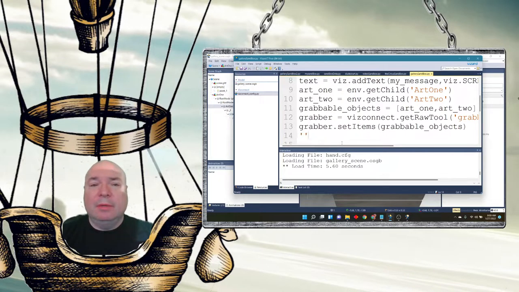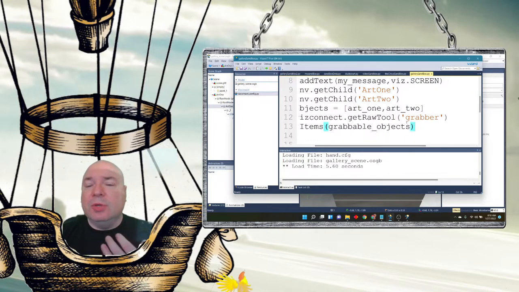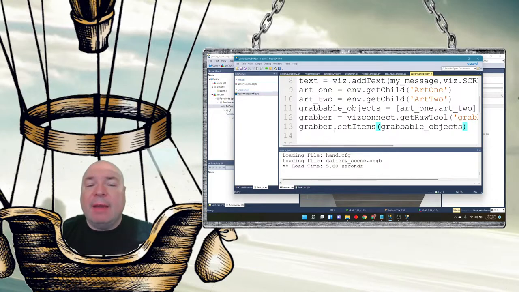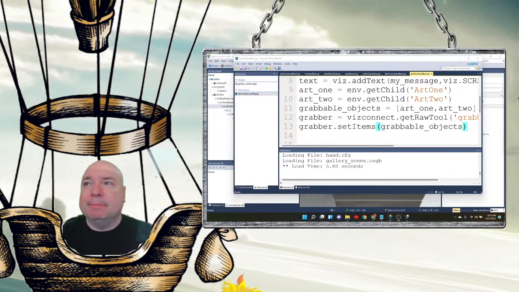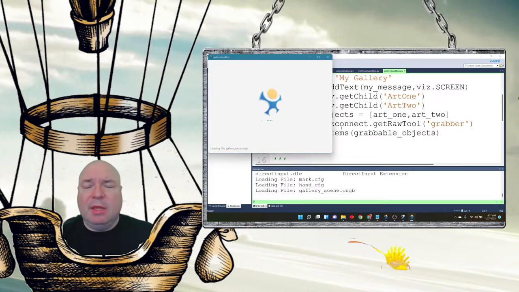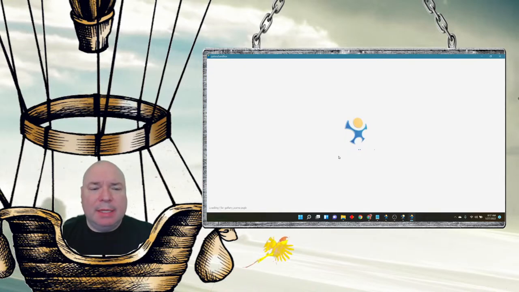Then we have our grabber, and we're telling the grabber that it's using the tool grabber that we named inside of our Viz Connect. We could have named it anything we wanted to, but grabber seemed to make sense. And then we have grabber.setItems. So we're telling the grabber what are the things it can grab. So let me add in art2, and then we'll run the program and see what we can do about grabbing some things. So now we're going to go and run our program. I've added the art2 object in there. I like to do this on full screen so we can kind of see better.